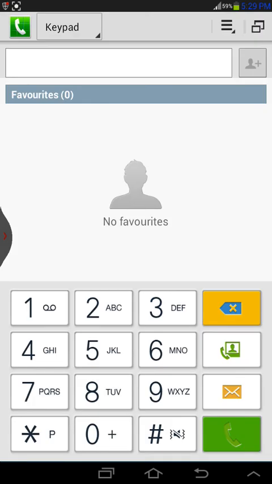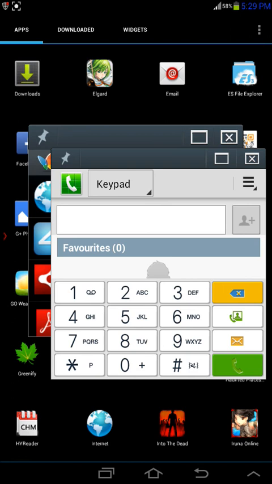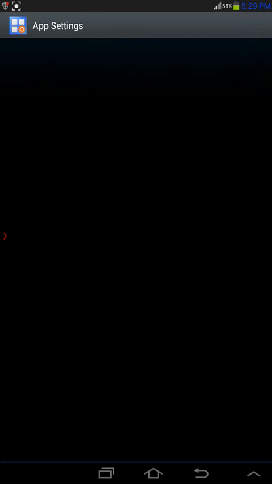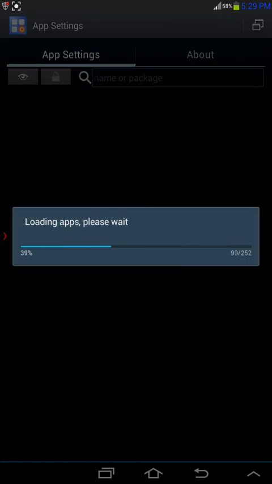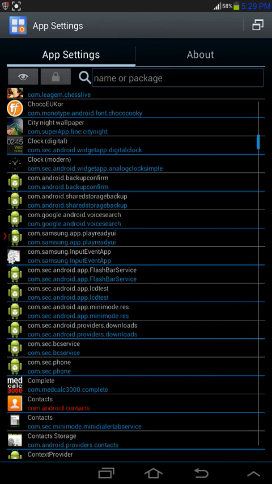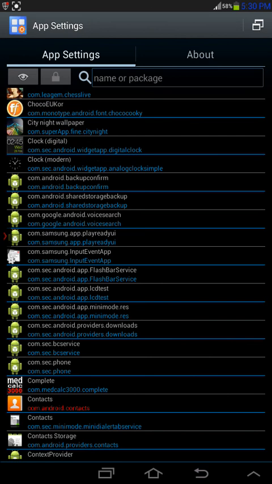For the phone, if you have encountered a problem in the phone or contacts, what I did was just go to app settings to resolve this issue. Just change the DPI and resolution also, so that it will function. After changing it, just reboot. I'll show you. Here, just turn on the application settings. Your DPI, change it to 176. And your screen DPI, change it to 800/1280. After that, save, then reboot. Then after that, your phone and contacts will be okay and will function properly.